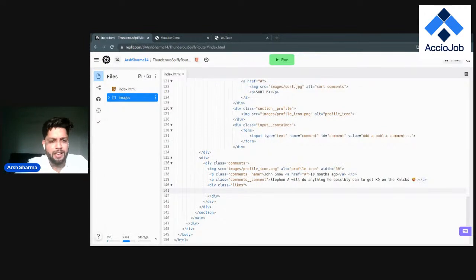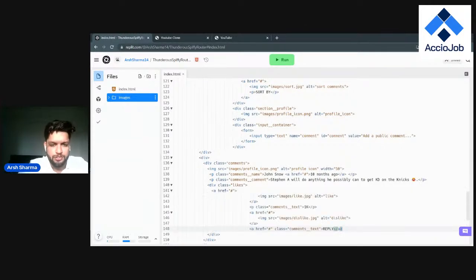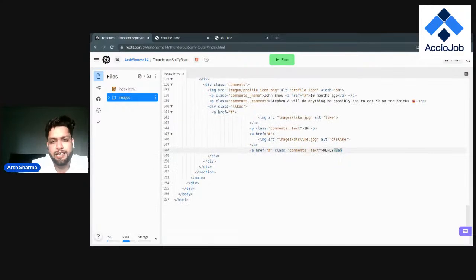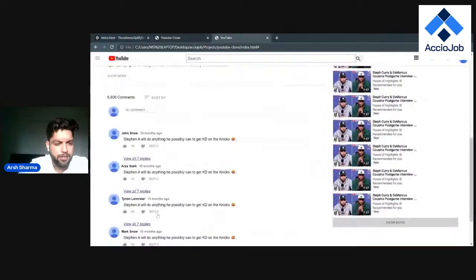So we have the likes. Again, we have different images for like, we have a different image for dislike, and then we have a simple link with the reply part. So these are the three things I'm going to add. Just notice here. First, we have a link inside which we have the image, right? Next, we have the paragraph that had that 1K, and then we have the dislike image, and then we have the reply link. So have we added all the four things?